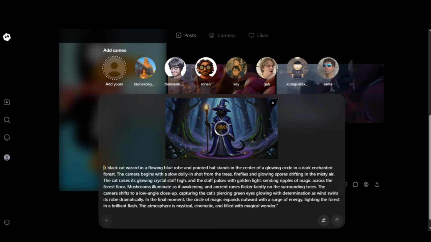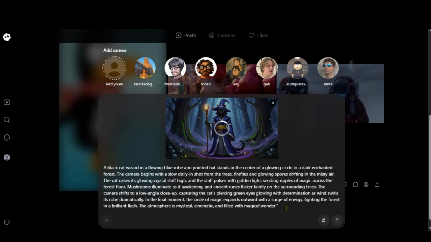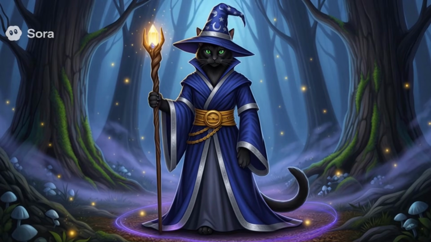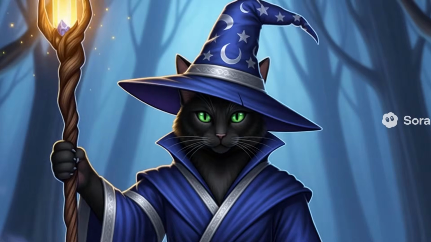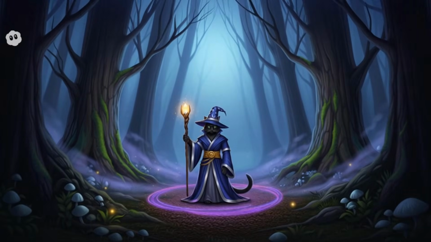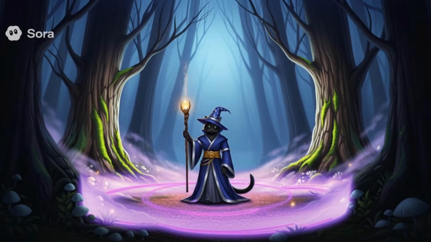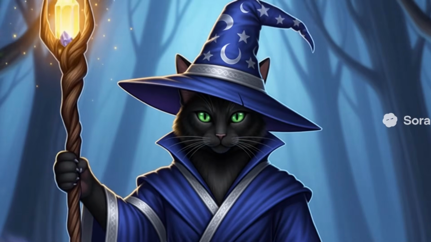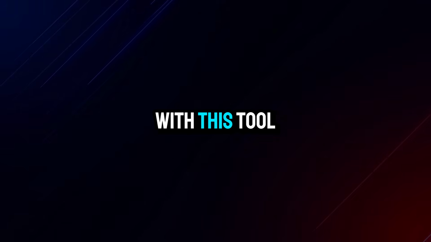Let's upload an image. Paste the prompt text and click Generate. Look at the final output. That looks incredible. I have generated some realistic and cinematic shots with this tool.